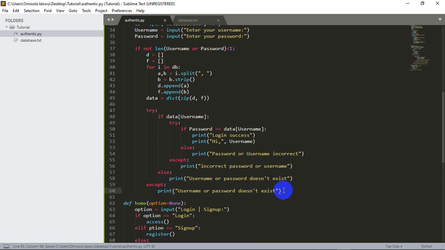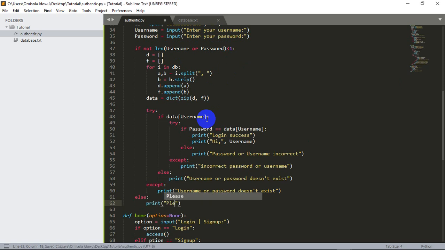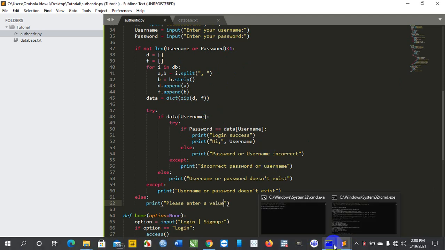Then I'll also just say that after the whole thing has been done, I want to say else, if not this one and this one is not true, then I'll just say print please enter a value. Okay, so I guess that's complete now.